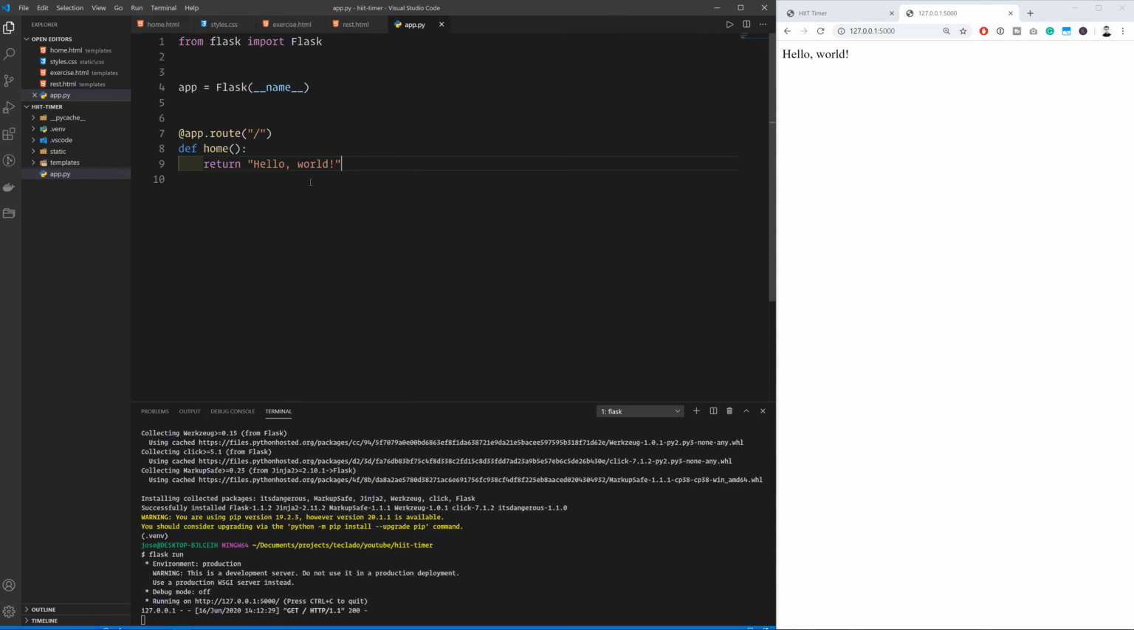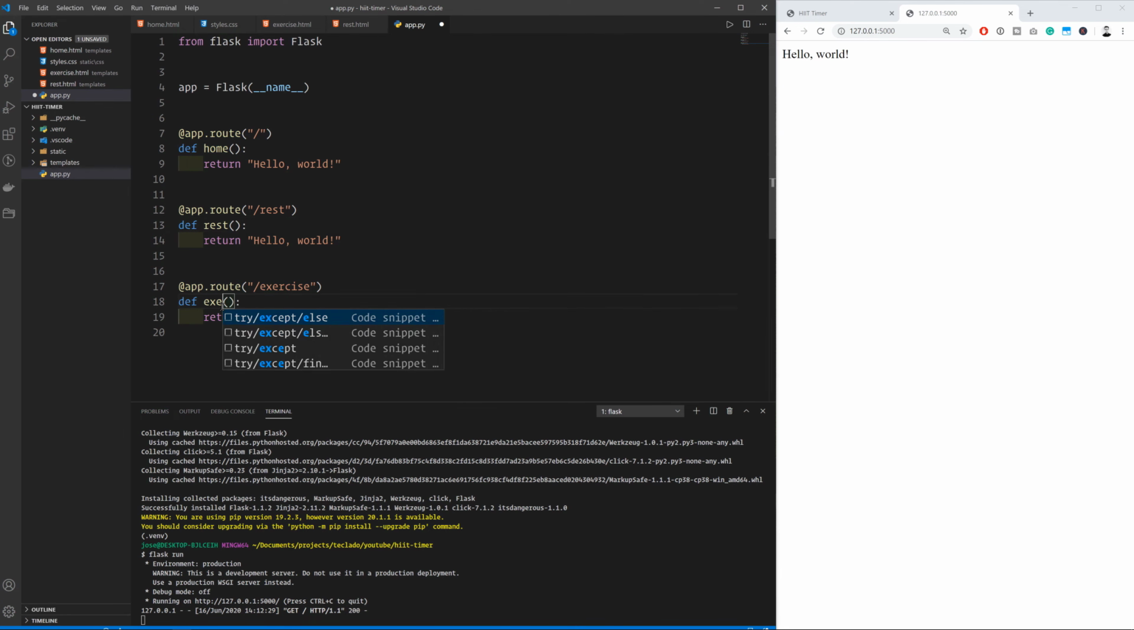Since we've got that, we can now create our other endpoints for the other files. So we're going to have an endpoint for rest and an endpoint for exercise, as well as the main endpoint here. The rest endpoint we're going to call the rest function, and here we're going to call the exercise function, but they're not going to return hello world. They're going to return the HTML files. So we're going to do return render_template of home.html and render_template of rest.html and render_template of exercise.html.